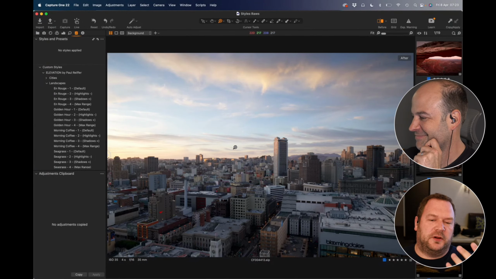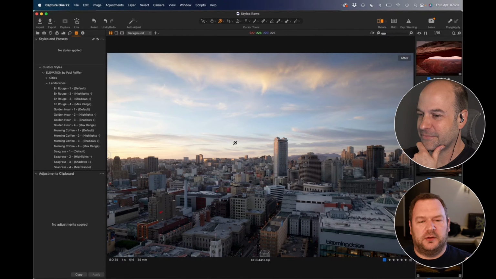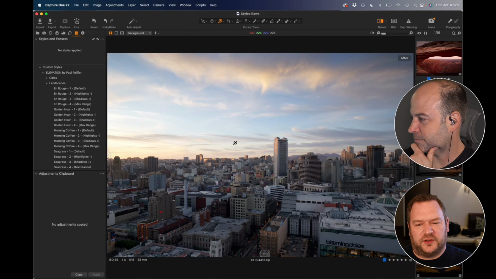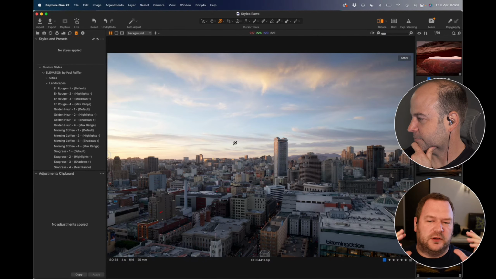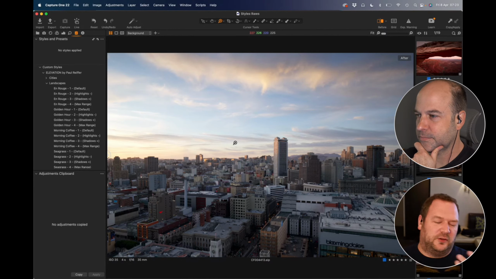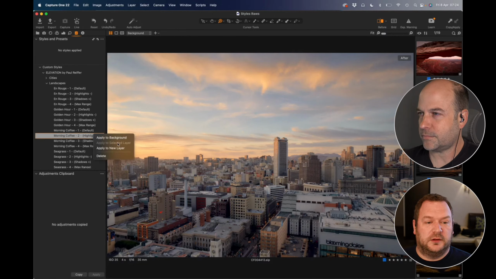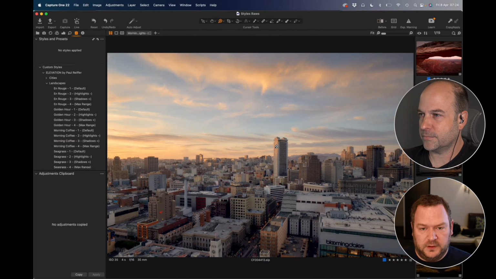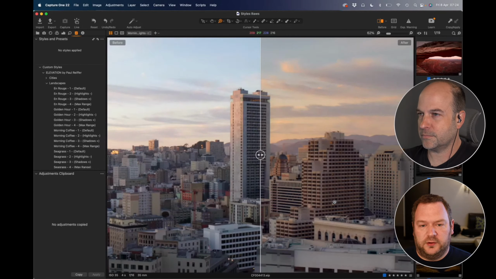This is a perfect example of, with cities, and I'm using a city here specifically because it obviously does the same thing on a landscape, but we always try and sharpen everything up. We always go for detail, clarity, pulling back highlights, pulling up shadows and whatever. Sometimes that doesn't match the feel of it. So Morning Coffee is designed, let's just apply that to a new layer, and let's go into here.